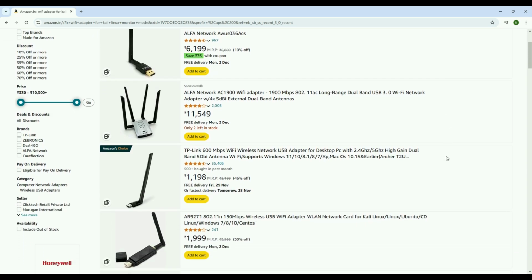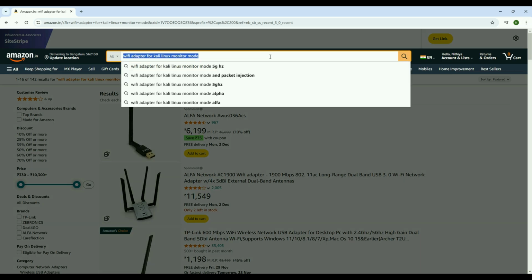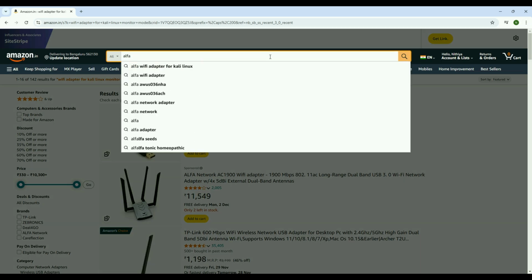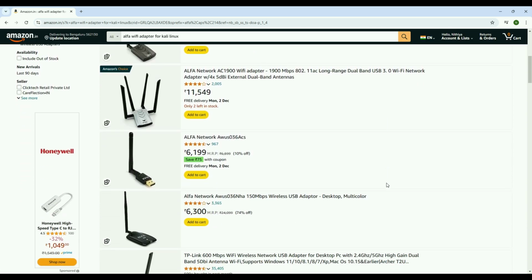First is the wireless adapter with monitor mode enabled. There are a few available on Amazon and Flipkart. Prices start as low as 800 rupees. I have added a few links in the description. My personal favorite are the ones from the brand Alpha.